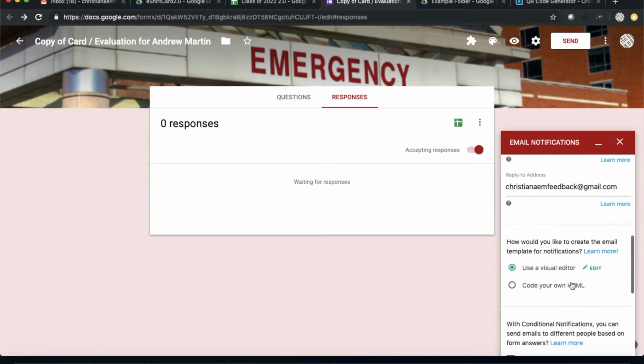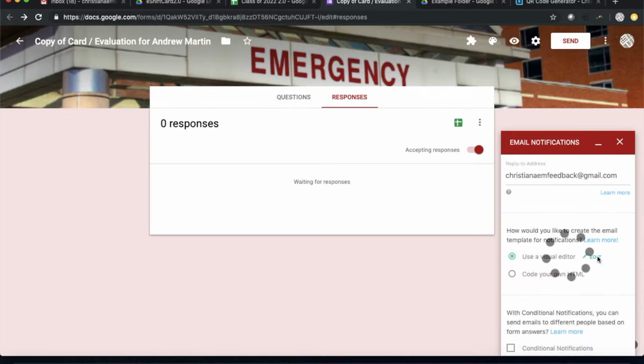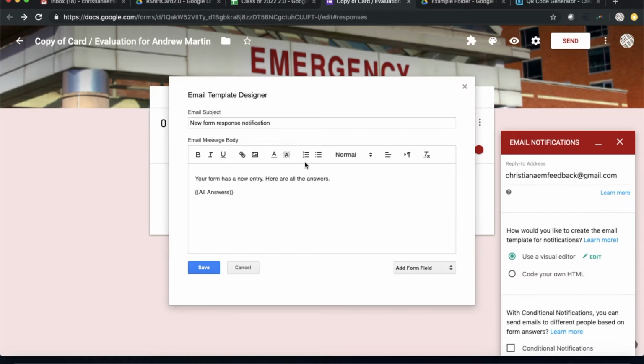The other thing that's very nice is this program will let you create an email that includes the answers in the form. Residents love to know what their feedback is, and so you can send the resident all the information that the attending filled out on them through this program.